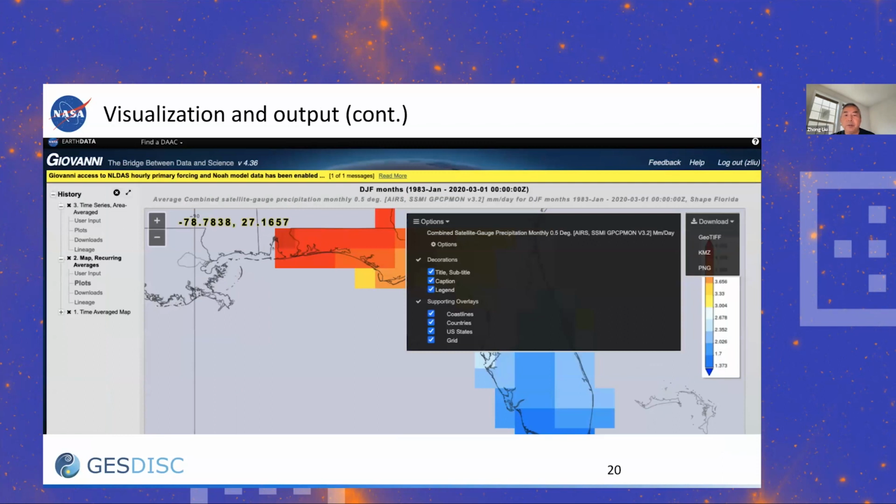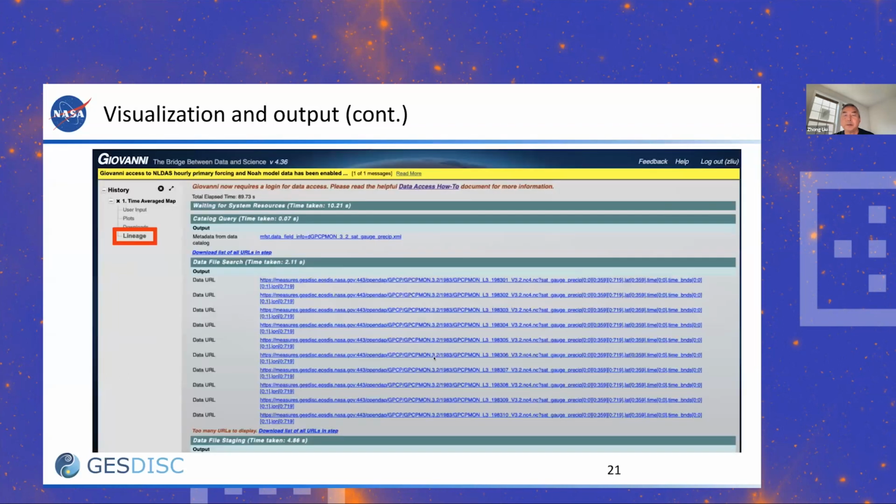Options are available in the output window. For example, you can adjust the minimum and maximum values of the map and the color palette. And you can change the map decorations and the overlays. And you can download the map in GeoTIFF, KMZ, and PNG. The data lineage provides data files in netCDF for each step of the workflow, which is very important for open science. Every step is very clear in Giovanni. So on this slide, it shows the input files used for generating the map we saw earlier.